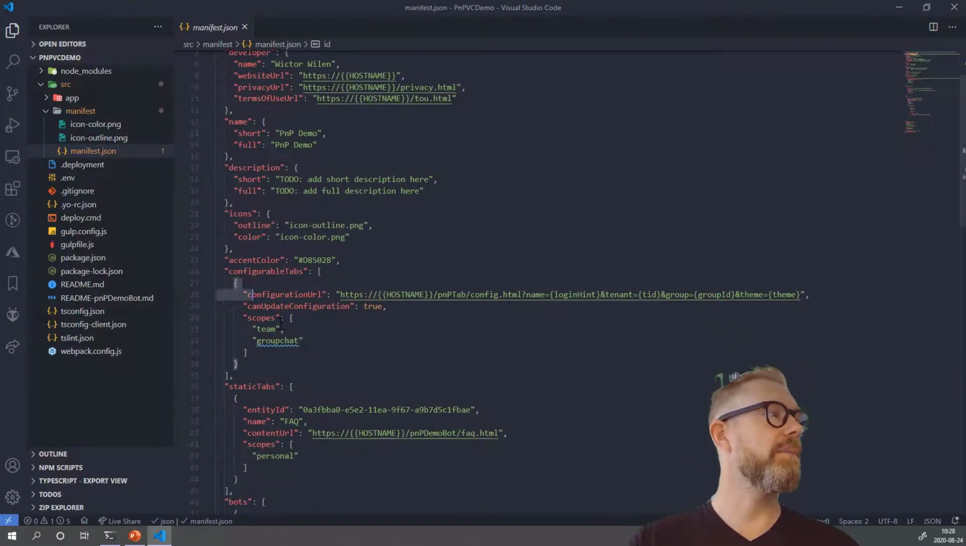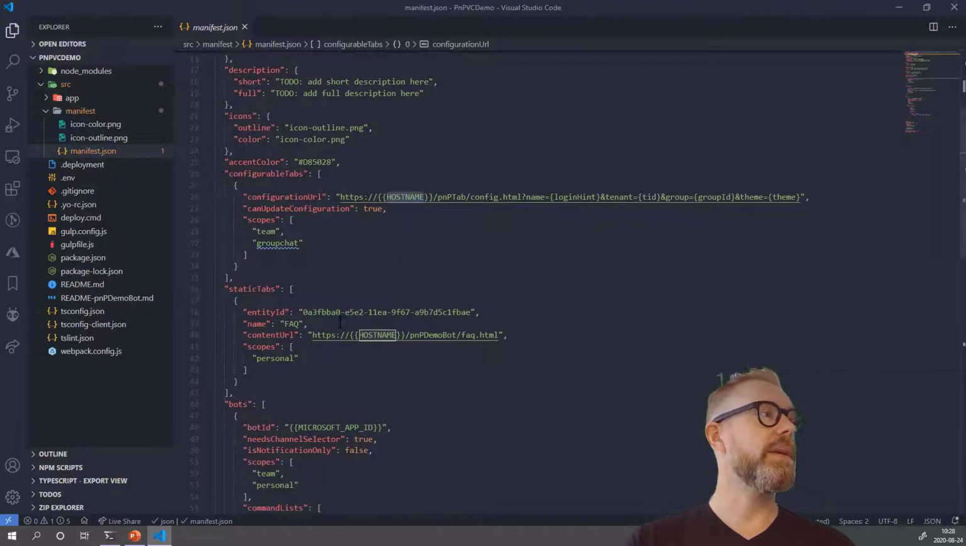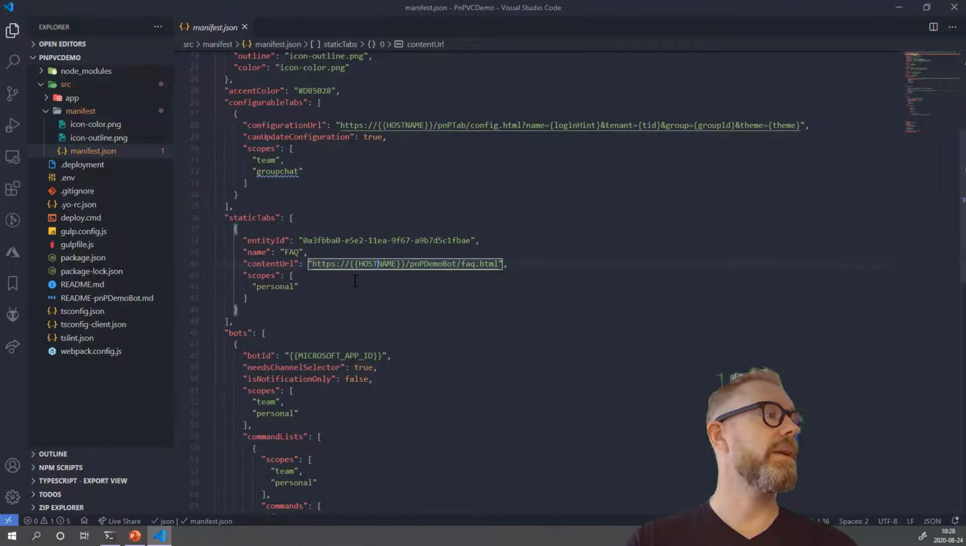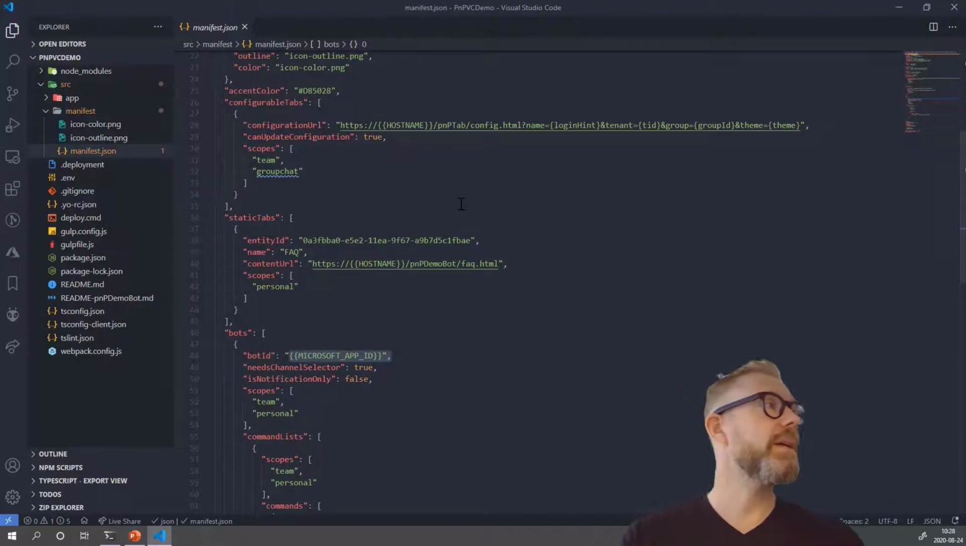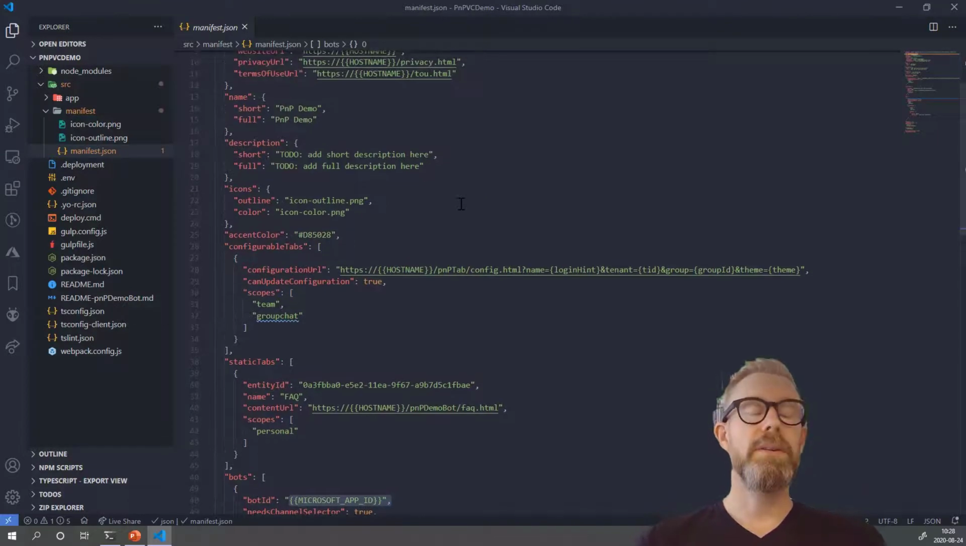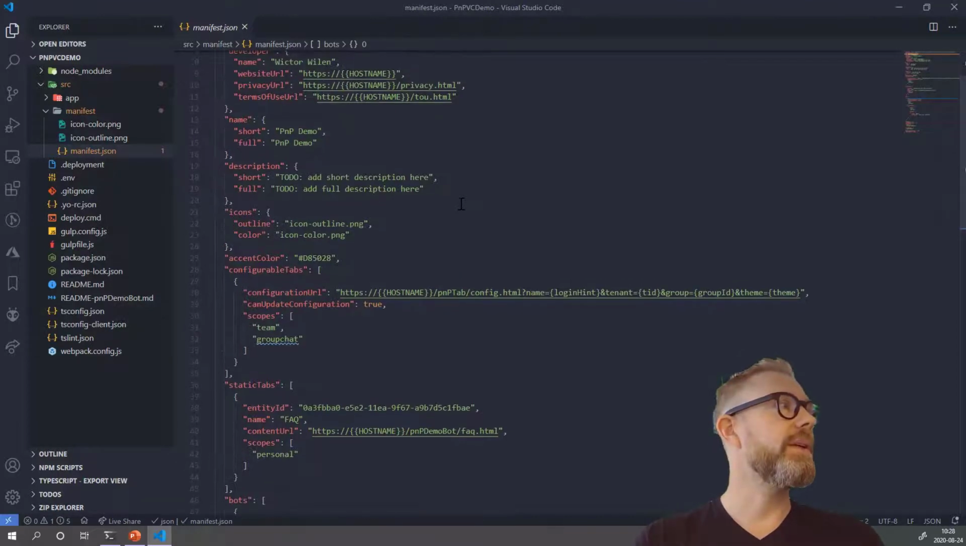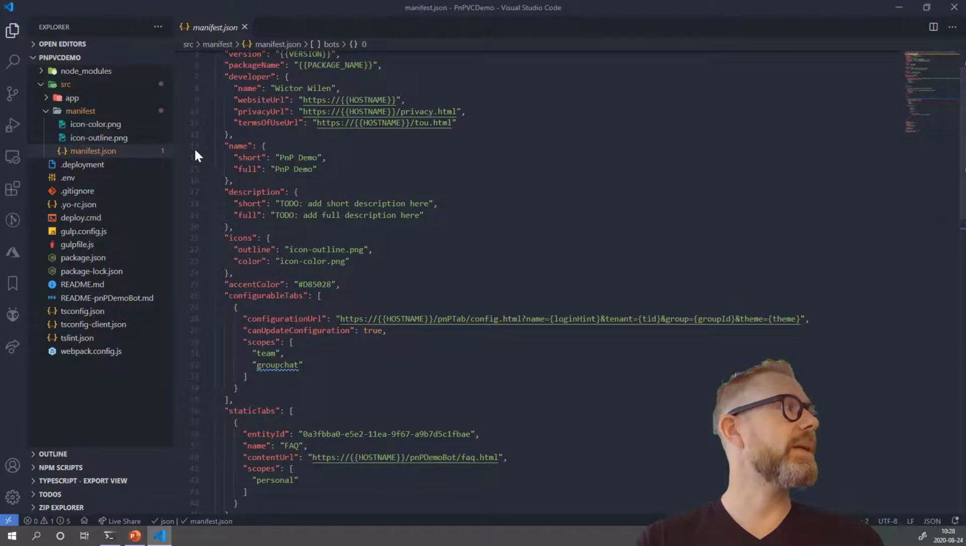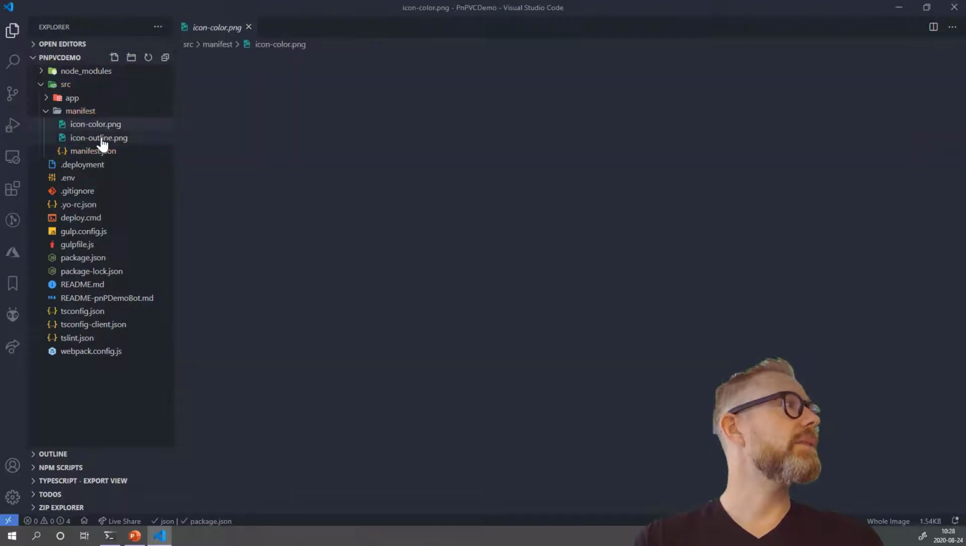Here's our tab we created. You can see here we replace the host name, and then we scroll further down. We have the static tab, which for our bot is the FAQ page we made there, and then finally the bot where we replace the bot ID as well. So this is something the Yo Teams generator takes care of creating and updating if you run it more times, as I mentioned before, but also you can go in here and modify and fix stuff as well. We have the two icons, the color icon and the outline icon. You can of course replace them.